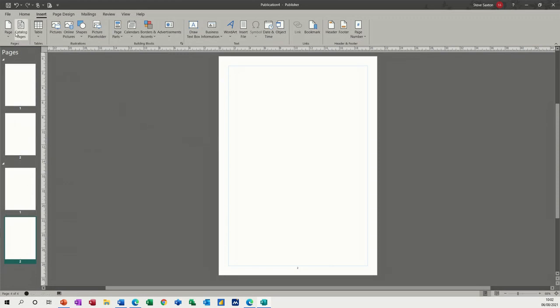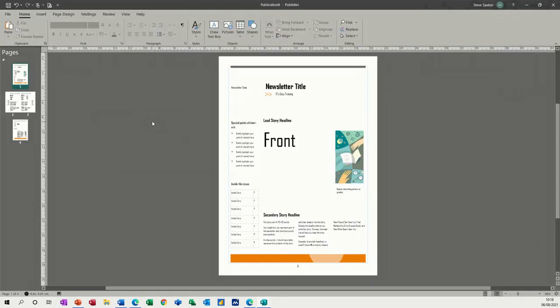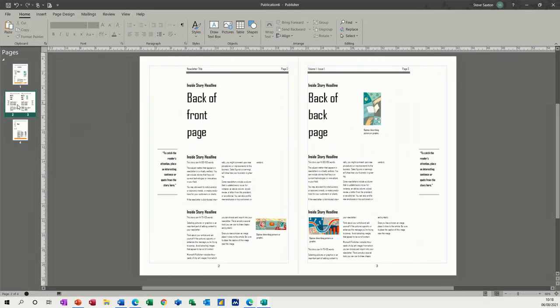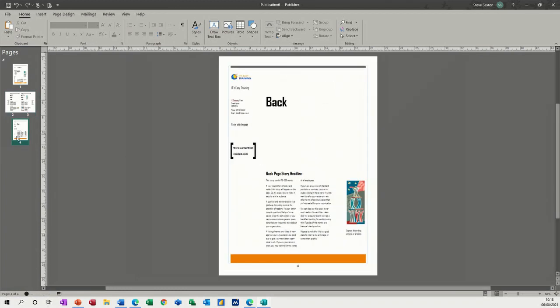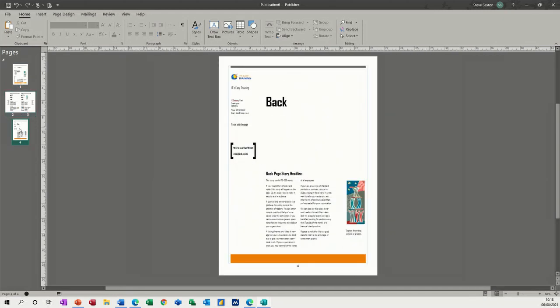Now, if I get myself a new document, let's have a look at using one that I've just recently used. Now in this example, I've opened a newsletter and I've labelled it to make this easier to see. So I've put the word front on that page, and then on these two centre pages, I've put back of the front page and back of the back page. And then the last one, it says back page. So we've only got four pages, so it's going to number 1, 2, 3 in the middle, and then 4.